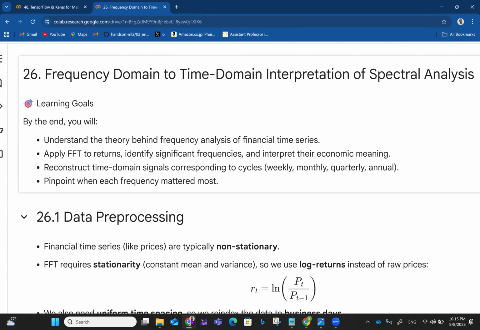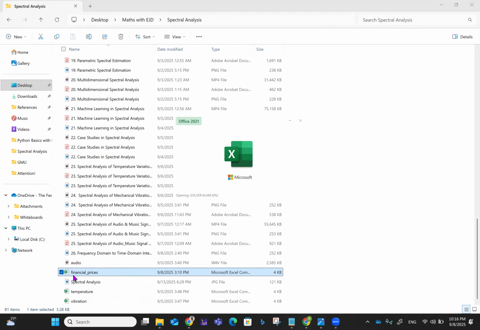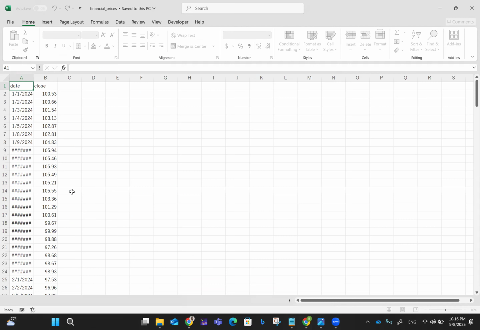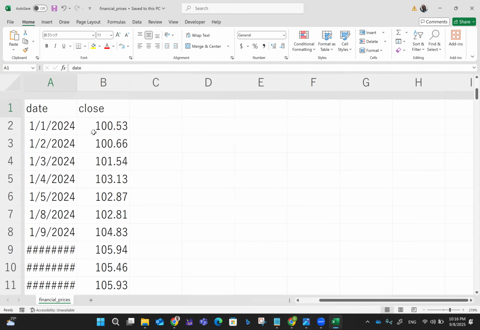So our learning goals: by the end, you'll be able to understand the theory behind frequency analysis of financial time series. I used a time series that is financial in nature, like maybe stock price. So I have that right here. It's a CSV file called financial prices, and it has just two columns.